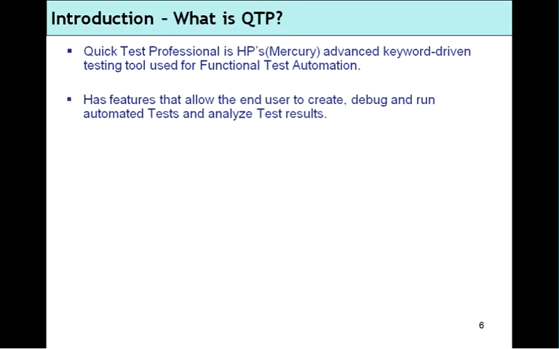It has got features which allow the end user to create, debug, and run the automated test and analyze the results. Each and every line that I'm showing here, I will show you practically. And what does this QTP do? QTP generates the VB scripts for the actions we recorded on the application.